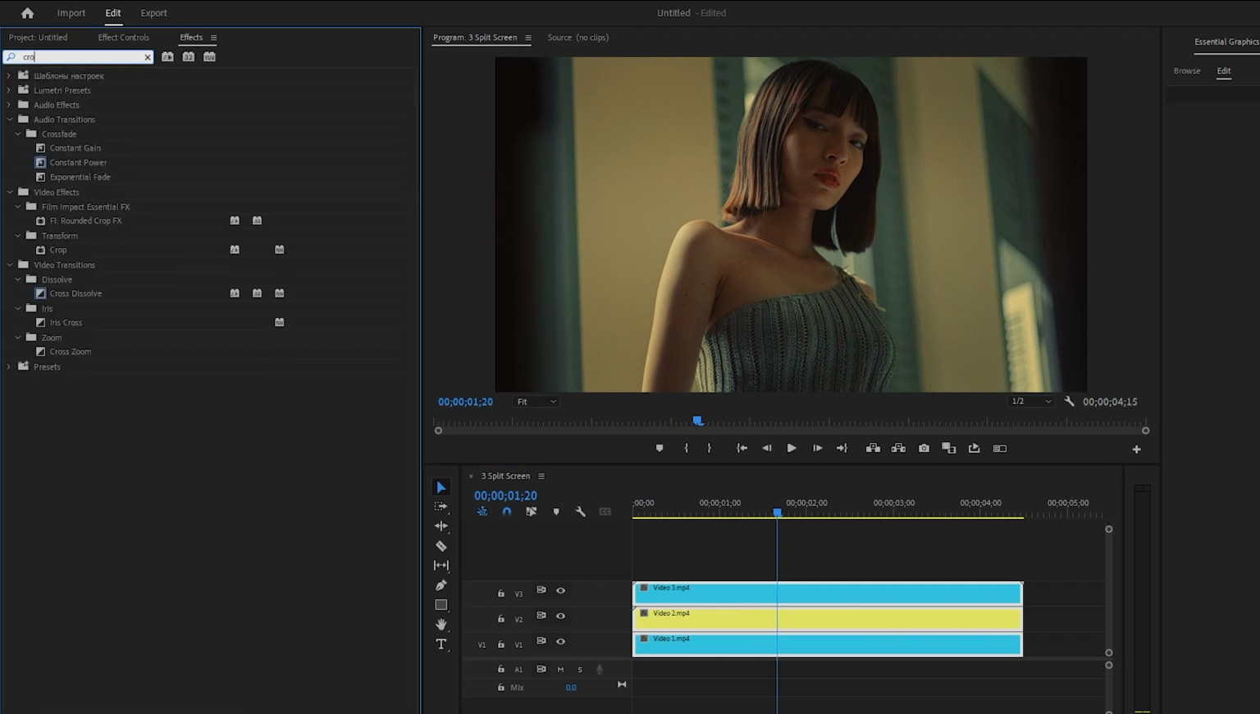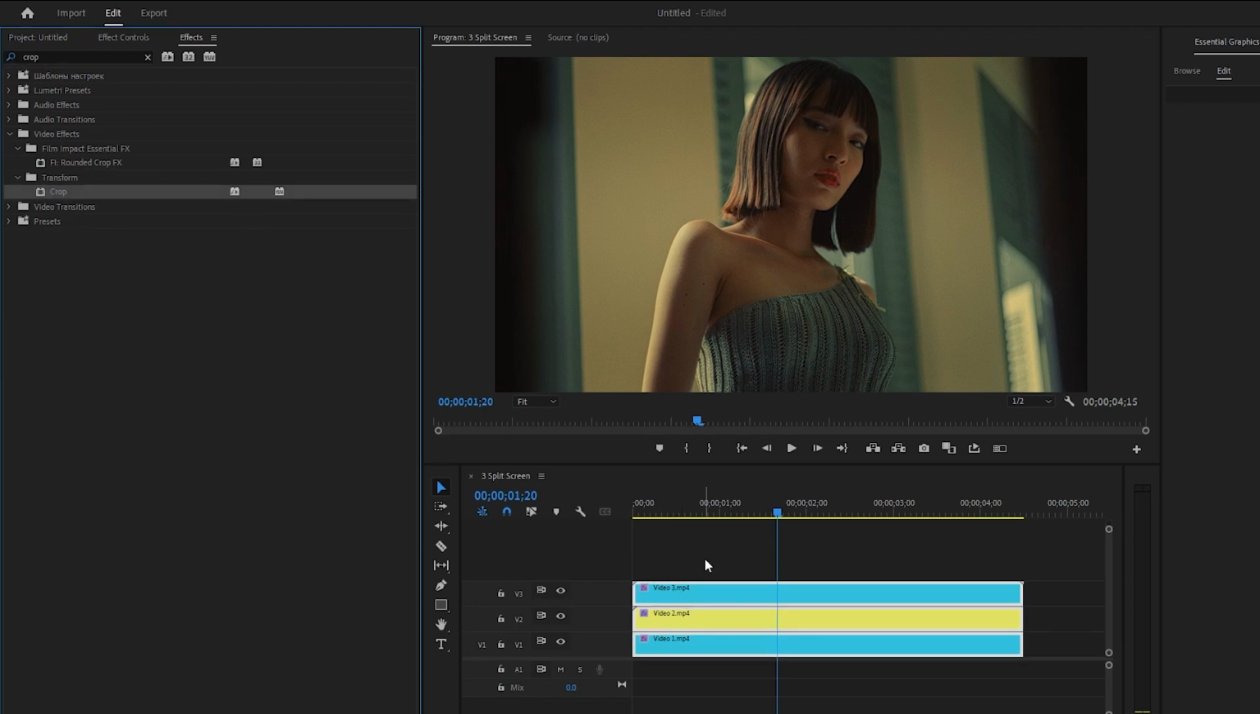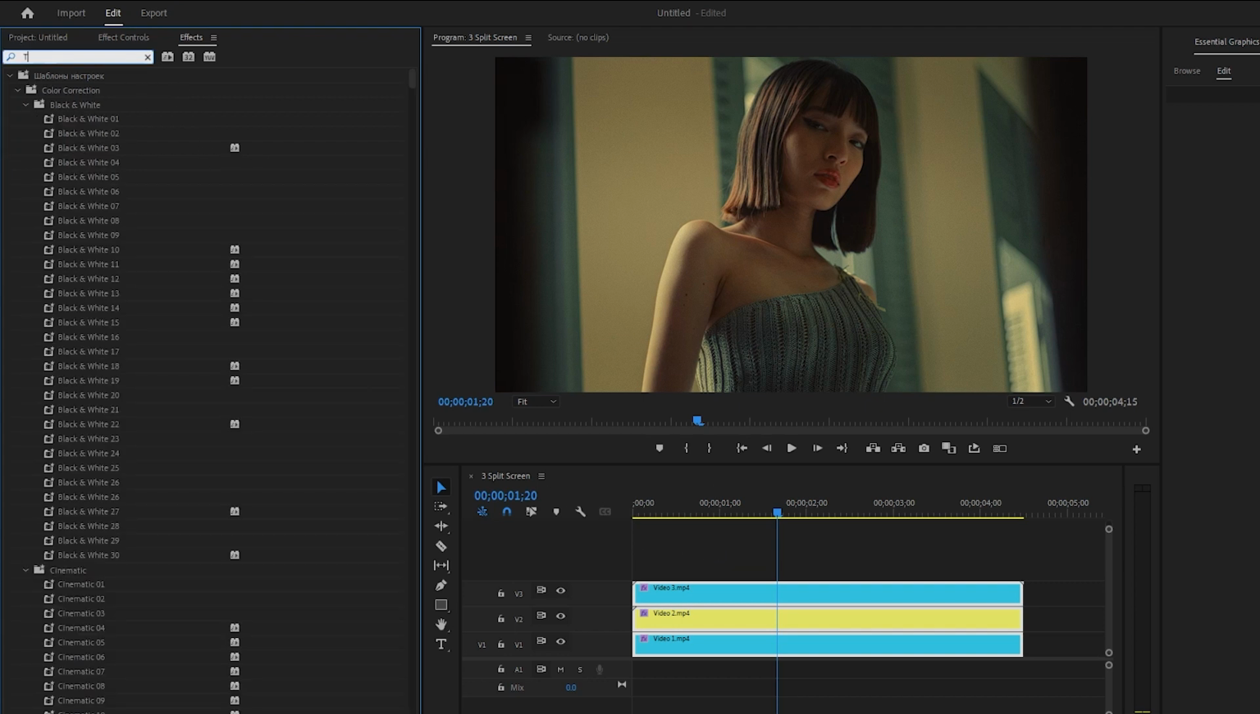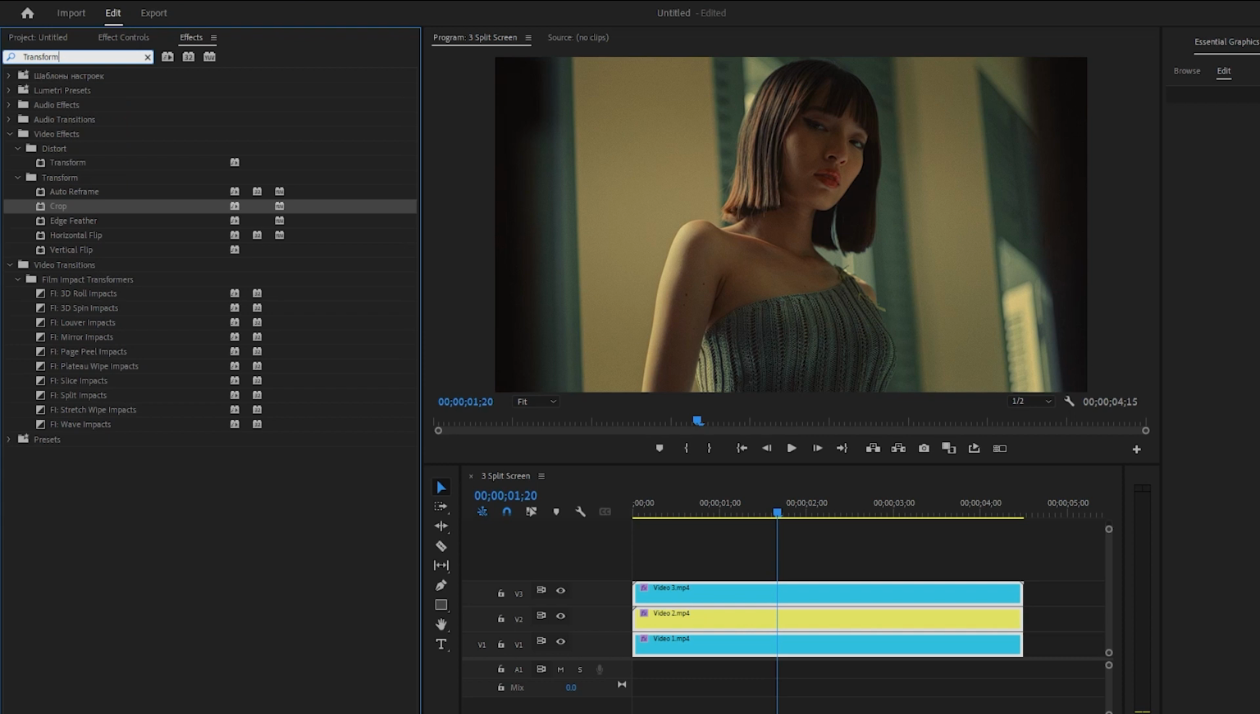Now, I am going to apply the crop effect. Let's drag and drop this crop effect to all selected video clips. Again, I am going to apply another effect. This is a transform effect. Let's drag and drop this transform effect to all selected video clips.